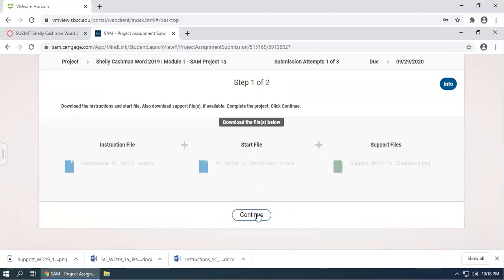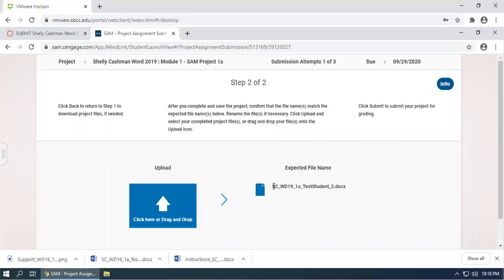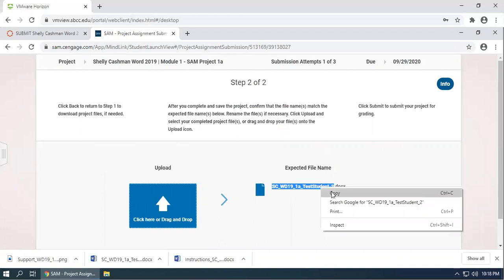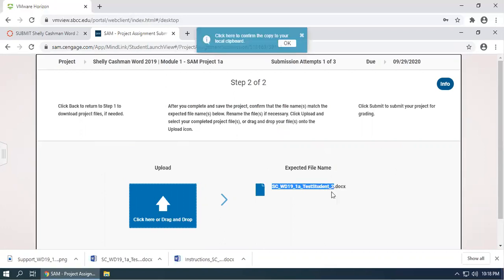So I'm going to click continue, and I am going to highlight the expected file name. All I did was double click and it highlights. You do not want the .docx in it. So you want to right click and click copy. So you have your file name.